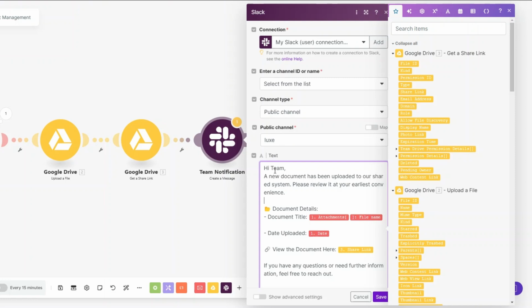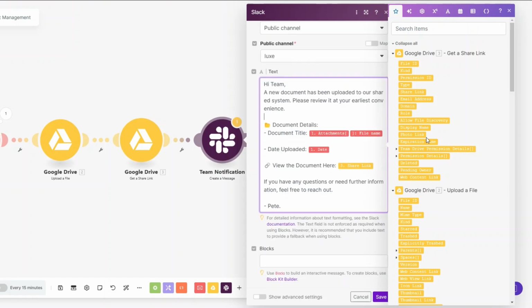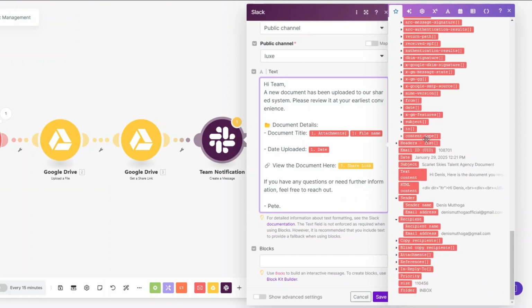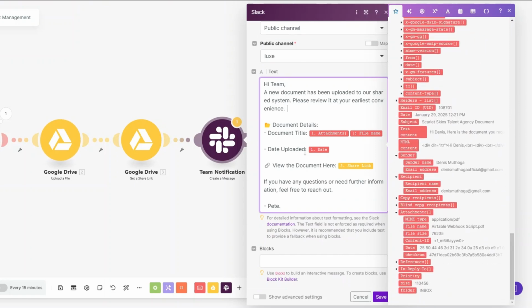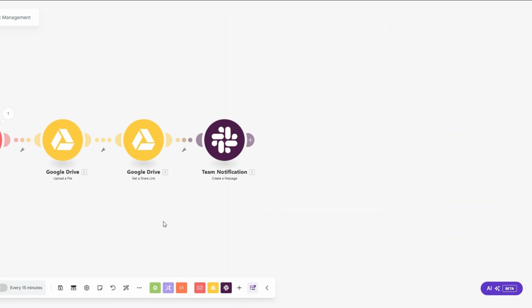We'll tell them, hi team, a new document has been uploaded to our shared system or folder. Please review it at your earliest convenience. And here we're adding the document details, like the document title. We're adding the file name of our document over here. Also adding the date uploaded, which is the date the email was sent. And we're also giving the link to the document after we created the share link over here. We're concluding by saying if you have any questions or need further information, feel free to reach out. And then I'm going to click on save.